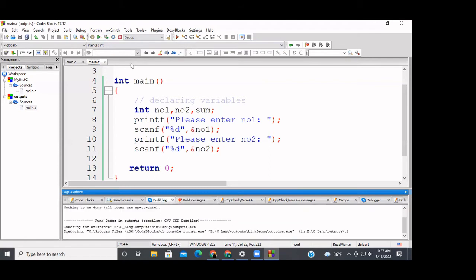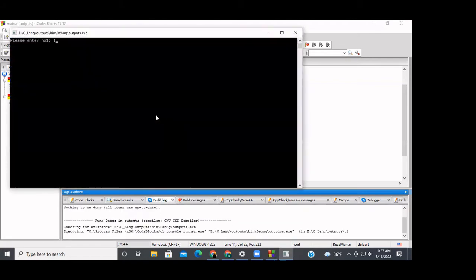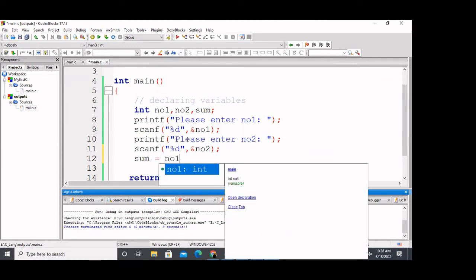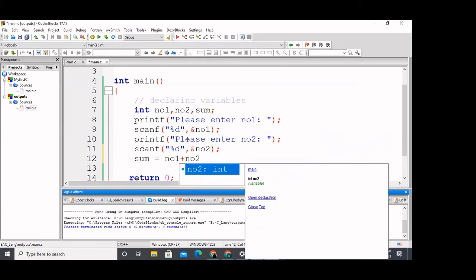So, please enter number 1. I will enter 10 to number 1 and 20 to number 2. So it will save into number 1 and number 2. Then after that, my flowchart says summation equals first number plus second number. Sum, my variable, equals number 1 plus number 2.